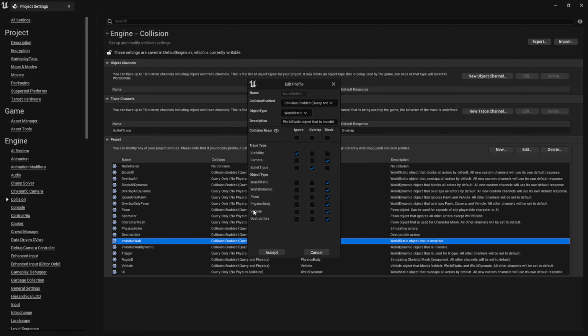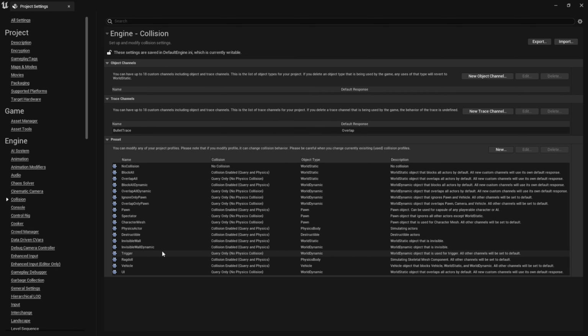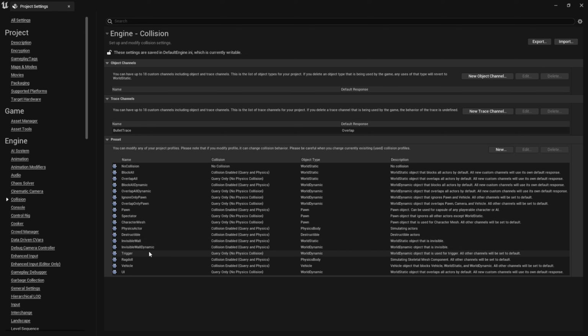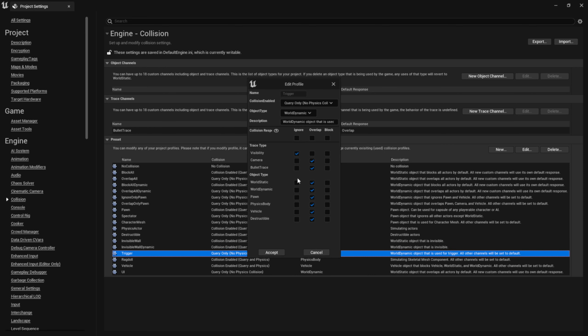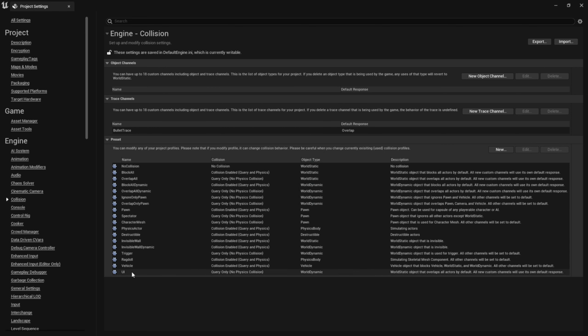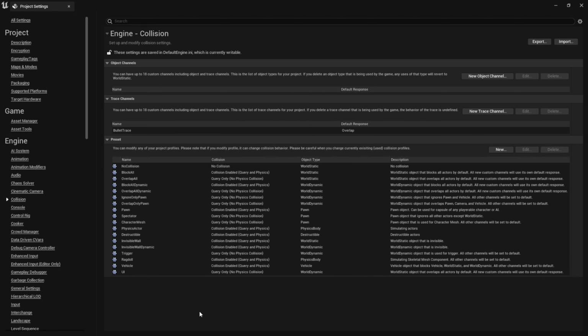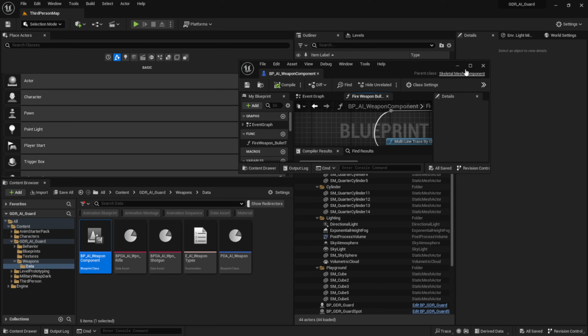The invisible wall, ignore. Invisible wall dynamic, also ignore that one. And then triggers, we don't want to be able to hit trigger volumes and things like that, so we're also going to ignore that. And the last one is the UI, also set that one to ignore. So that's the default setup in the project settings that we need.